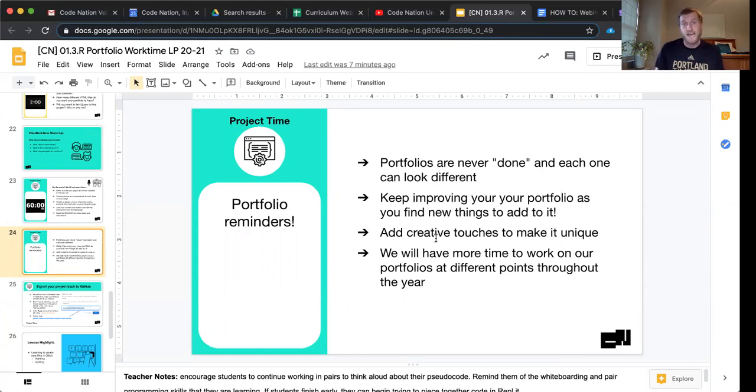And as you find new things to add to it, as we build new projects in fellowship, as you find new features that you want to add to that web page, we'll keep working on it. It's like a living document. We always want to continue to come back to it and make new creative touches to make it unique and improve. We will also have more time to work on our portfolios at different points throughout the year.